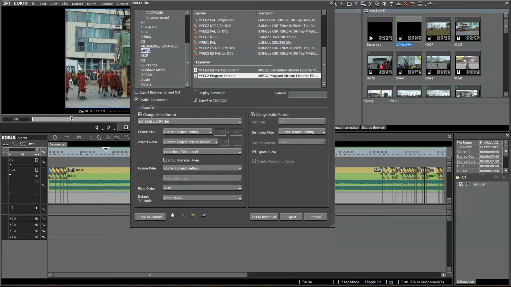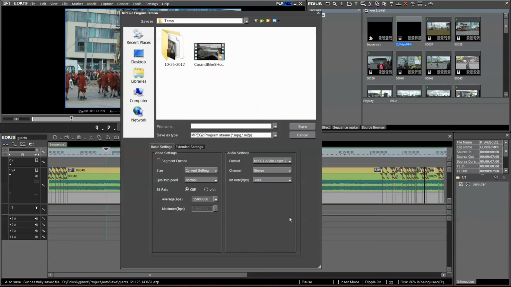It shows that it's full high definition 50i, which is what I shot it in. It's going to keep the frame size the same. It's going to keep the aspect ratio the same, 16 by 9. That's 1920 by 1080. And it's going to keep the audio the same. So I'm happy with that lot. So if I click on export, I'll get another window popping up.